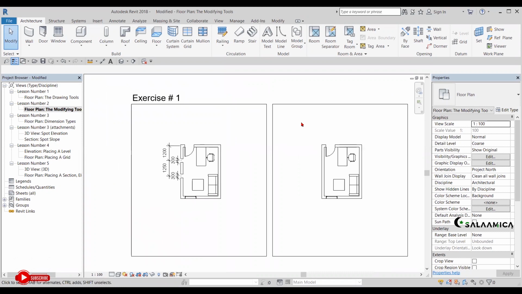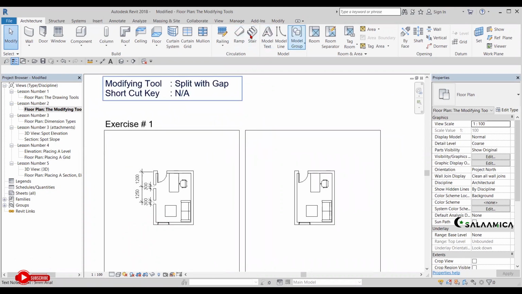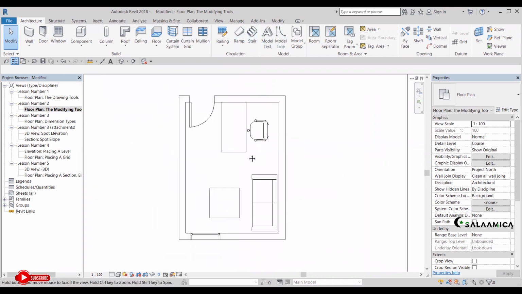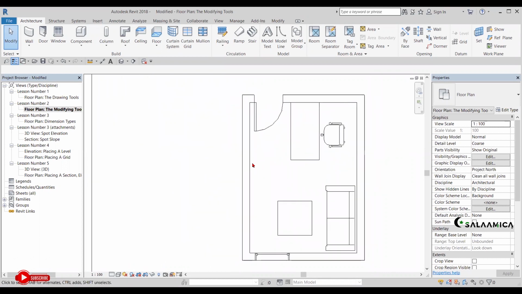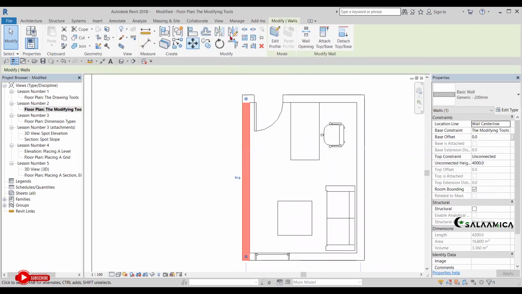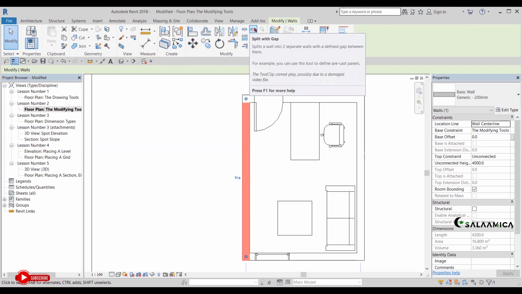So I told you, in order for you to see those modifying tools, do I need to go to the modifying tab? No need. Just select any element. Let's say, for example, I select this wall, and the modifying tools will come. So we're done with align, offset, mirror pick axis, mirror draw axis, split element. We're now talking about split with gap. Let's click split with gap since it has no shortcut.